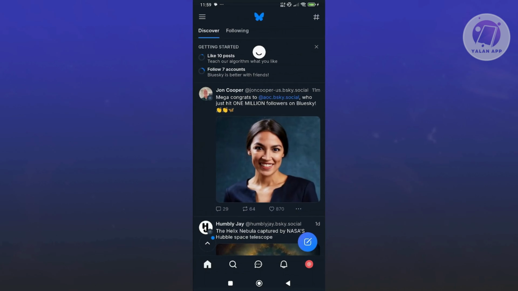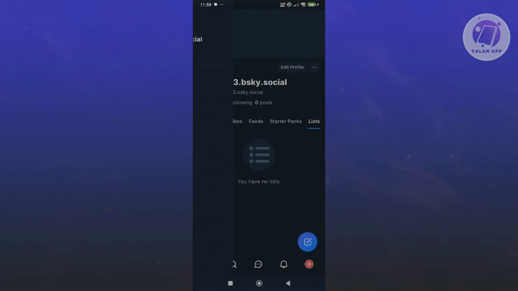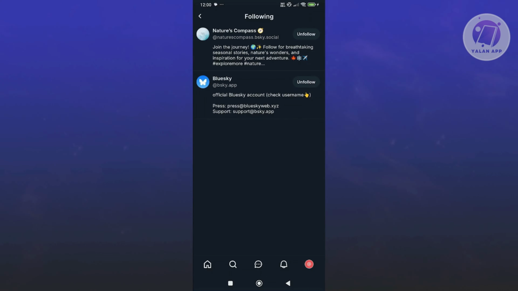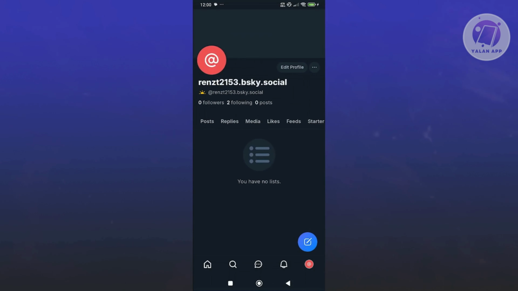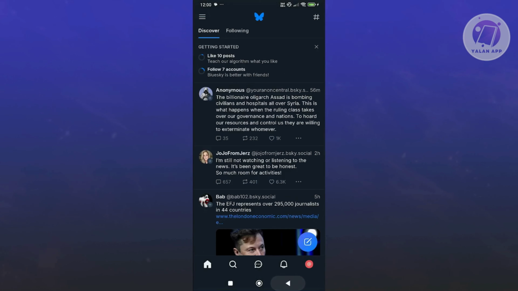Now, from here at the top left, you have the option to access other options, like for example, your list, profile, your settings, your chats, or notifications. By the way, if you want to view your followers, you go to your account here. You click on followers or your following to see the people or accounts that are currently following you right now. You can also go to posts if you want to. So I'm just going to go back here.